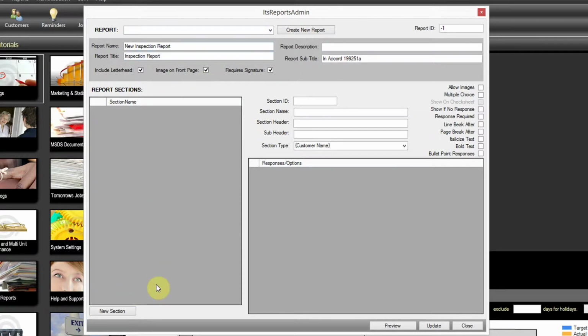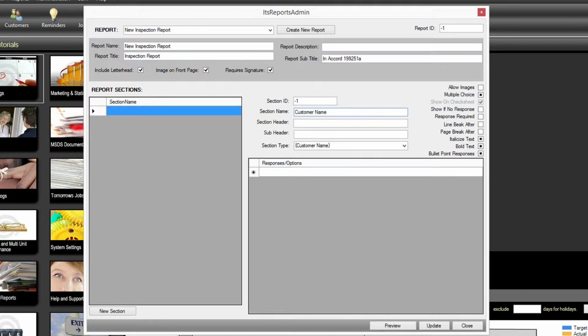So now we've done that, we'll go ahead and create some sections. We'll start off with, say, something like customer details. So we'll go new section, and we'll call this customer name, and we'll give it a header of customer details. You'll see how all this is displayed shortly, and subheading of name. I'm just going to copy that section header, and you'll see why in a minute.